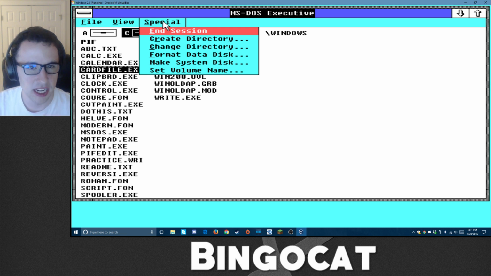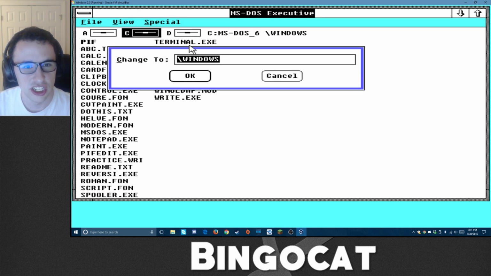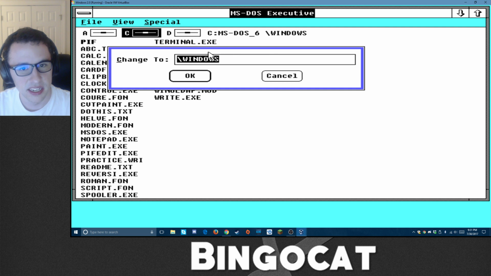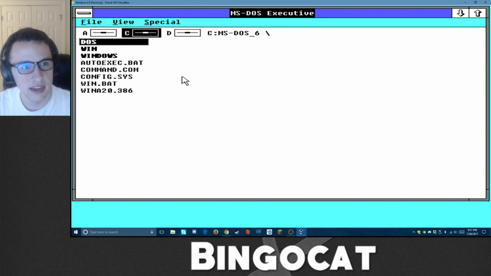If you want to change your directory or go up a folder in Windows 2.0, you have to actually click Special, then Change Directory. And then if I want to go to the root folder, I delete everything here, click OK. Hang on, I didn't do that right. I hit Enter and it didn't work. Click OK, and voila, here's the root directory.